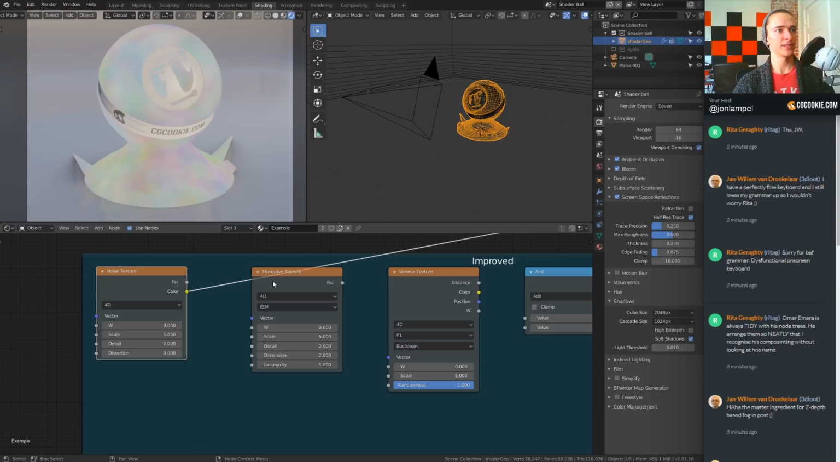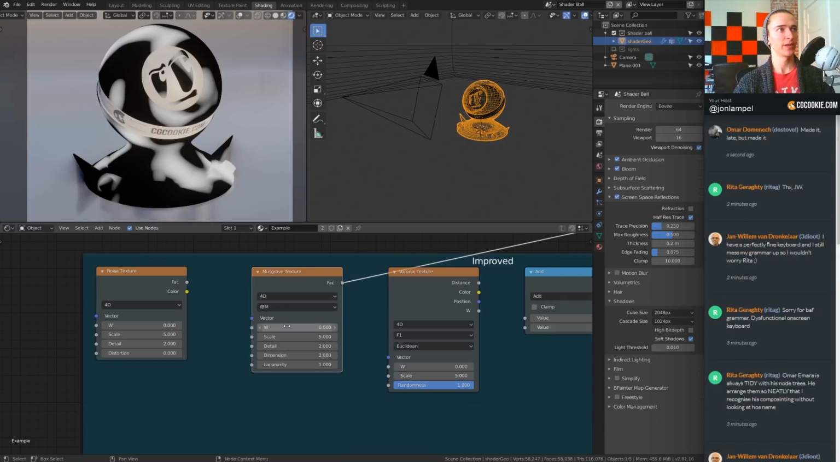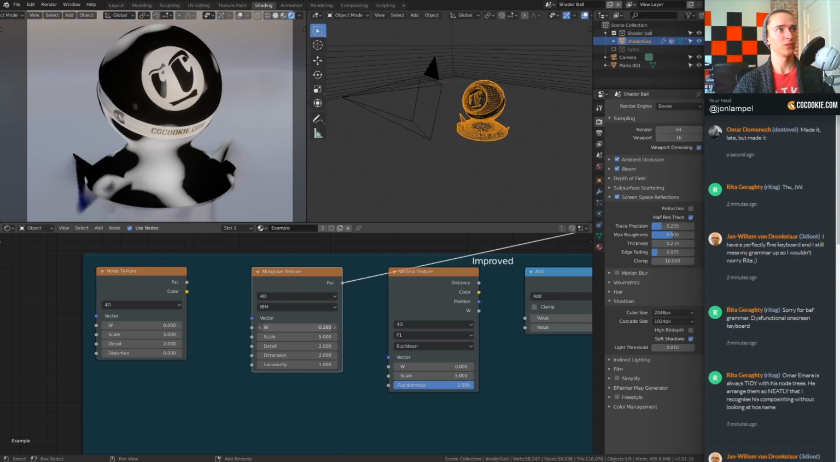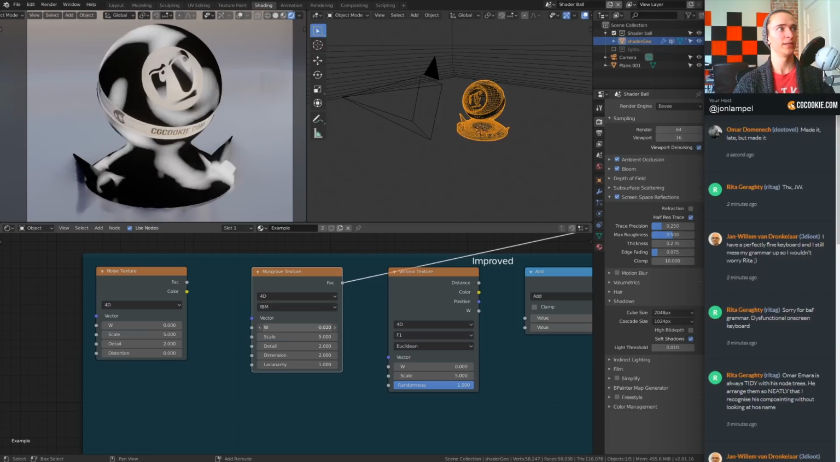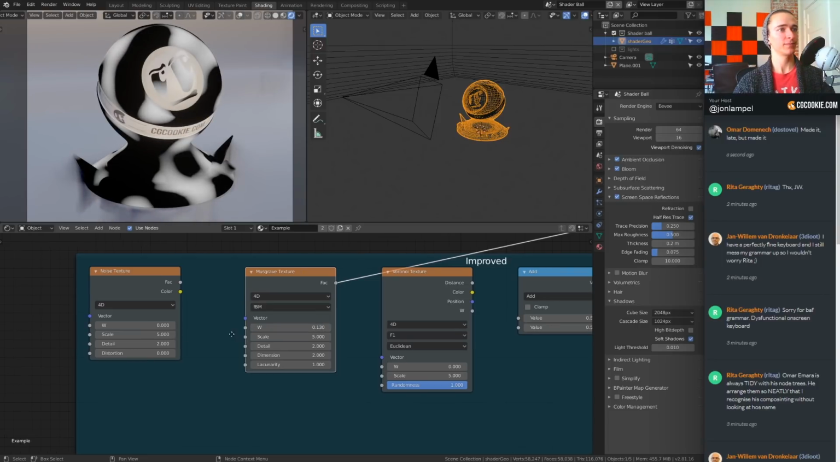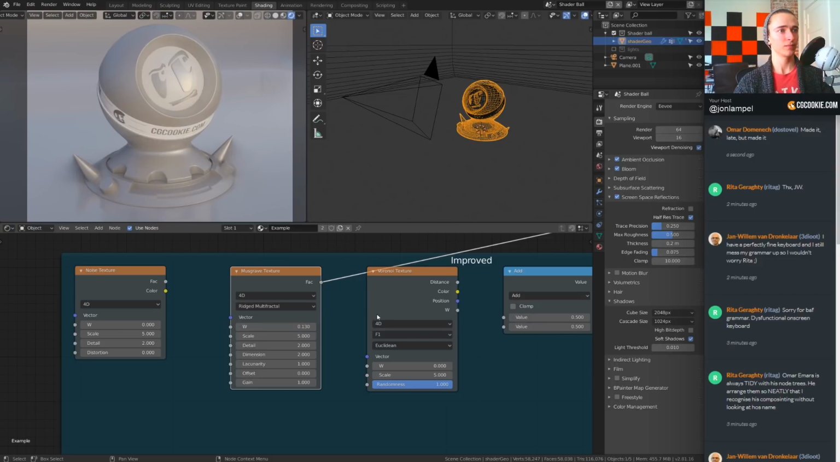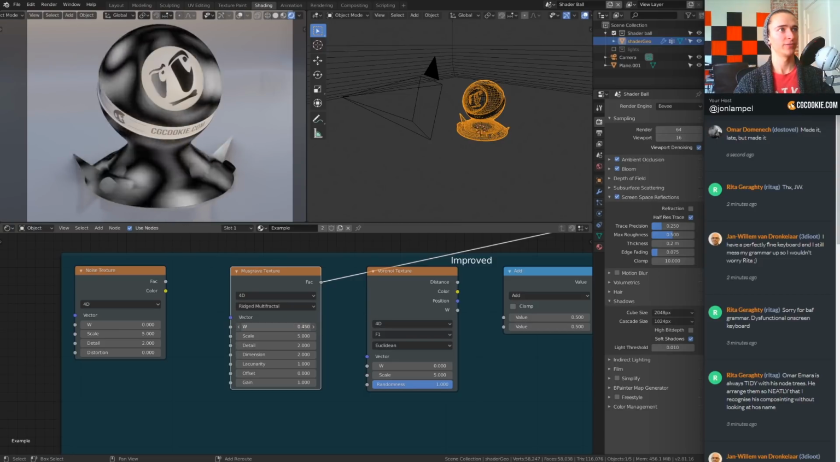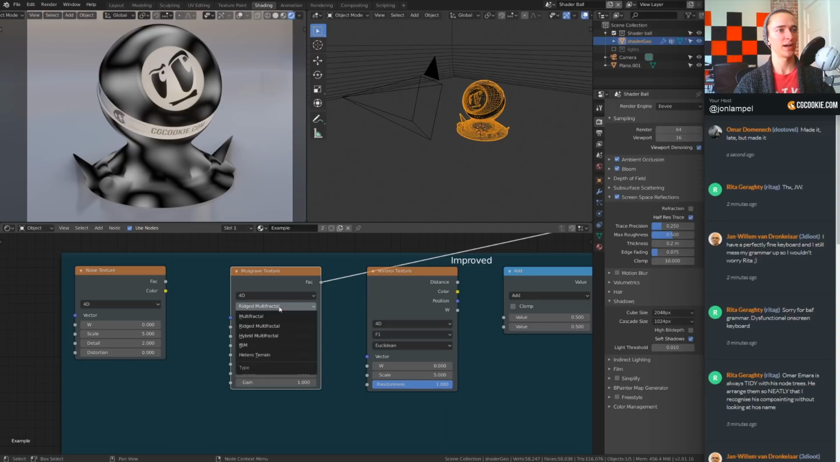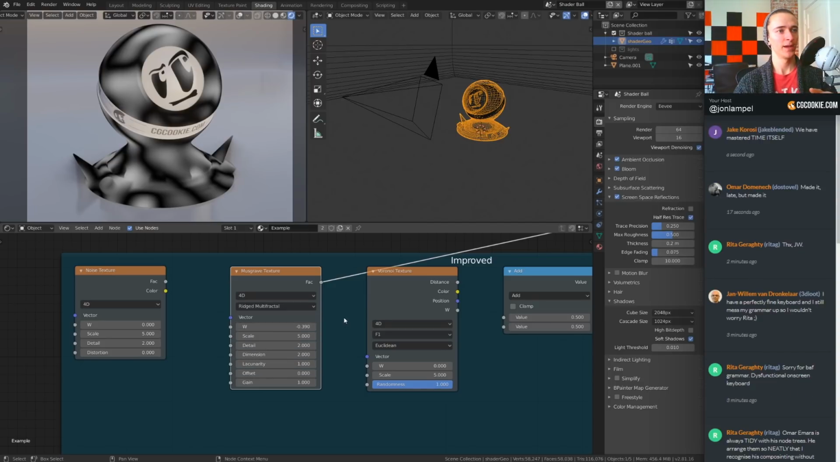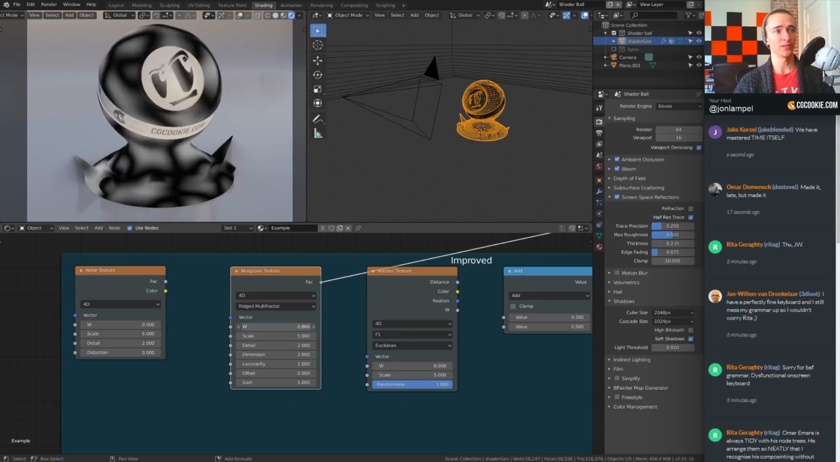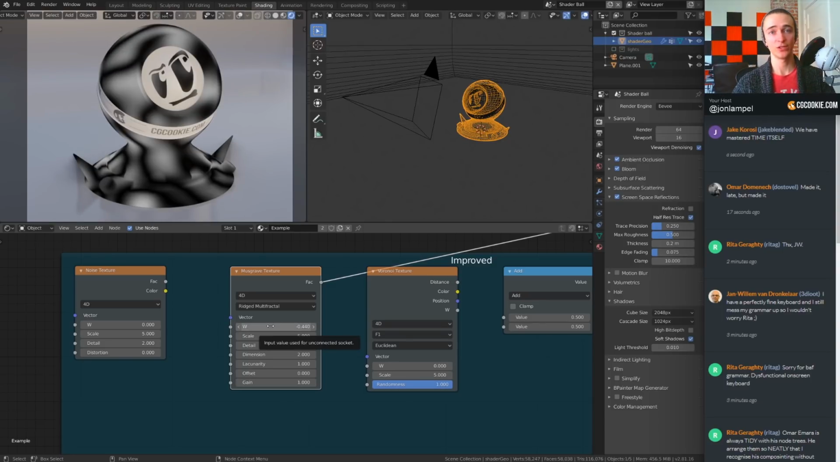Similarly, Musgrave got the same treatment, where we now have this W value, so we can get this really cool swirly type stuff. But there's also new Musgrave types, and they all have their own different settings. And actually, I believe these were already here, but they didn't have quite as many options. But this 4-dimensional addition to the node makes it much easier to make some cool animated effects.